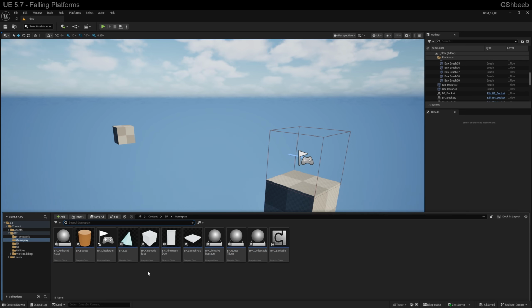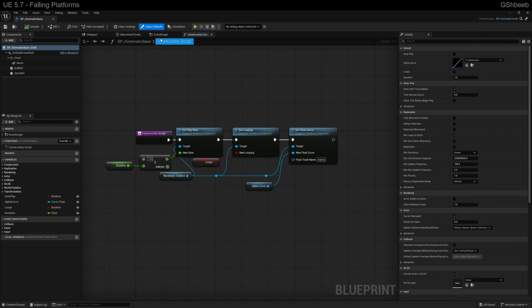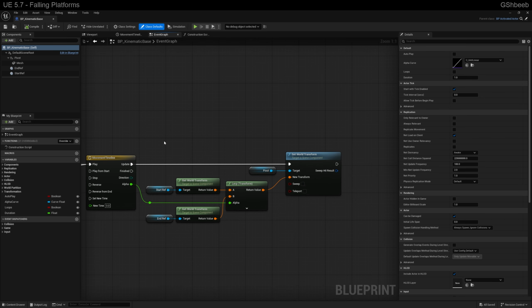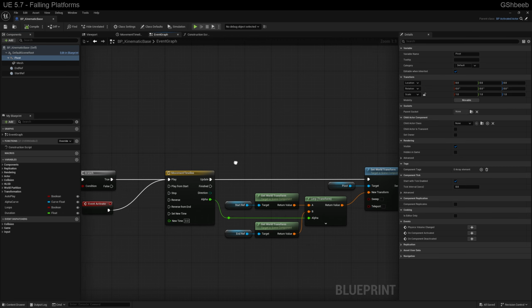of where we're at. We're going to go to our kinematic base, and we're going to look at it real quick just to see in the event graph that the event activate is going to call the timeline, which is going to lerp between the start and end reference points by transforming the pivot of the mesh through those points.